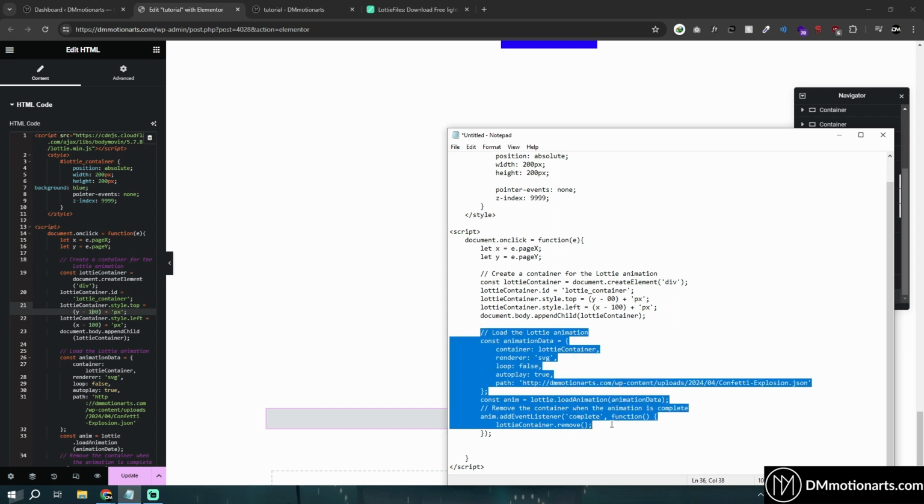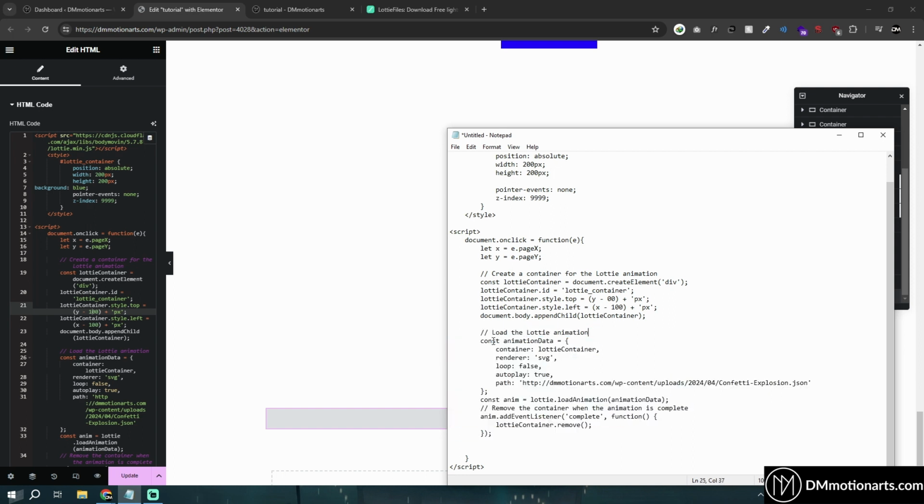Now the next thing is loading the animation. I don't really understand how this code works. Load the Lottie animation, I just copied it, which is common stuff. We are using animation data and a container, the Lottie container, where the Lottie animation would be running. Then we use a renderer, which is SVG. I believe there are multiple renderers that you can check by googling the different Lottie animation renderers. Then we have loop. We don't want it to loop, we only want it to play once. We want it to autoplay, so we type true, and then we have our path, and this is where I add our Lottie animation file.